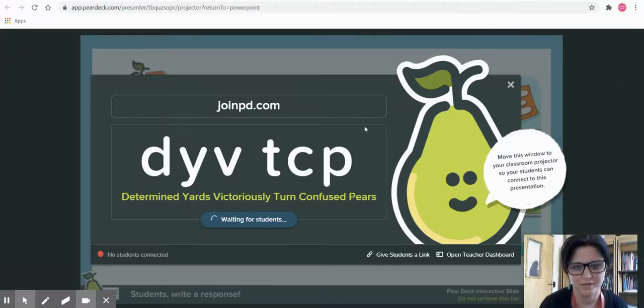and it will tell you here that they've joined. However, there's an easier way to do this in Teams that may also be helpful to you. If your students get used to using joinpd.com, you can simply say, this is the code, or you can quickly copy and paste the code and put it into the chat box in Teams. But also there's a way where it says give students a link here, you can actually copy that link.